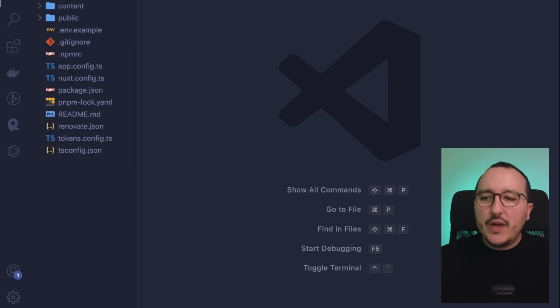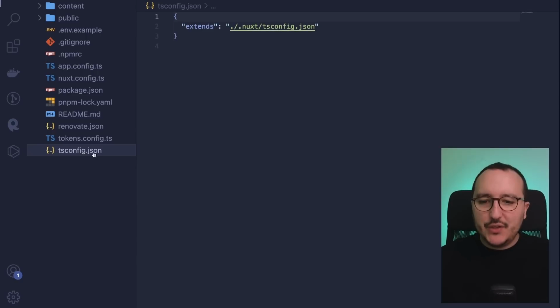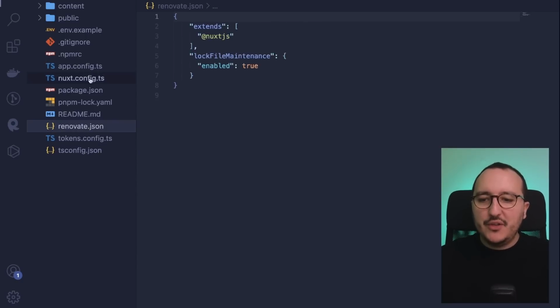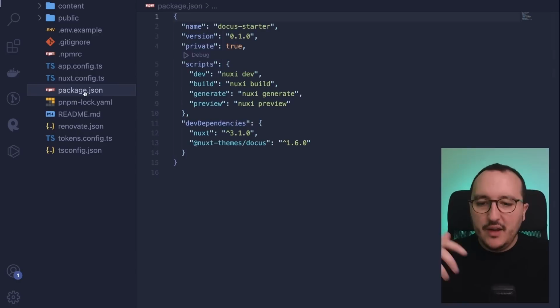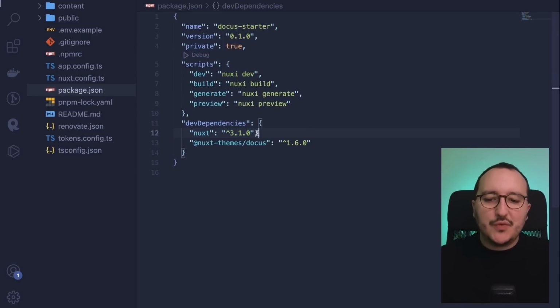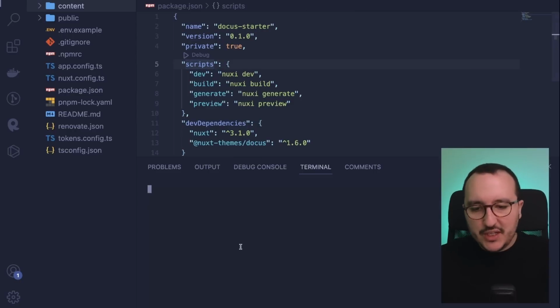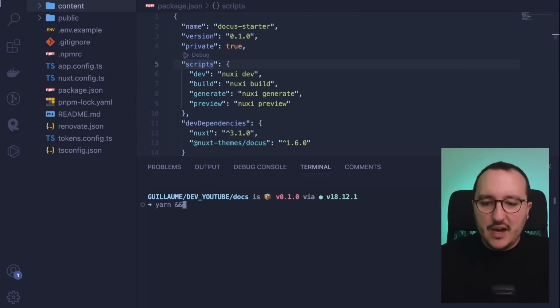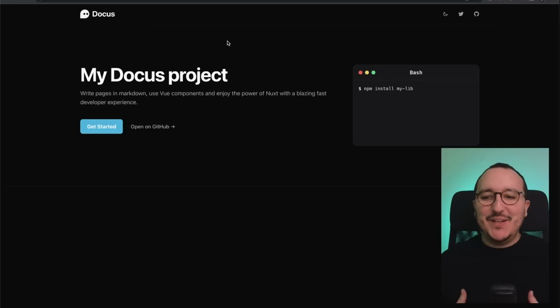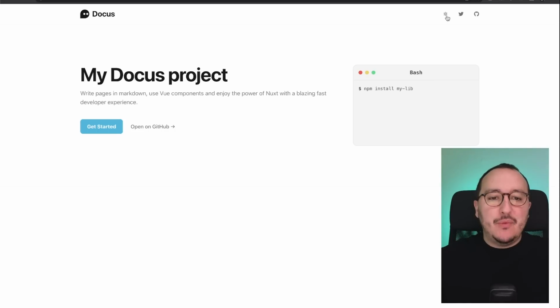And if we take a look at it a little bit, we can see that it's a bit different. We've got some TS files, renovate.json. There's a bit of different configuration here, but actually it's still using Nuxt 3 with, we can see on the dev dependencies, the Nuxt Team Docus. So here we've got our content. What we're going to do is launch it right away. So I'm going to type yarn and yarn dev. I got an empty documentation that is available with some specification.